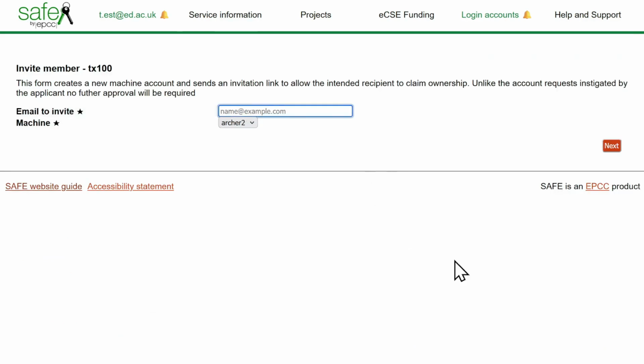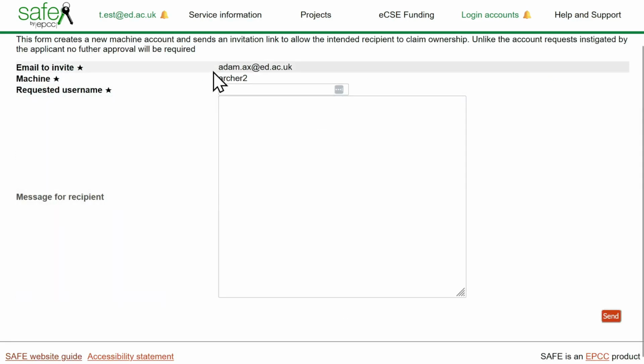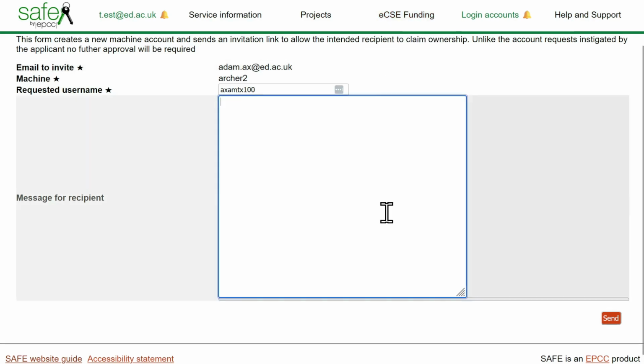In the email box, type in the email address of the person that you want to join your project. If they've already got a SAFE account, it will appear in the drop-down list. Make sure the correct machine is selected and then choose Next. Type in the username that you would like them to be using in your project. And then send them a message letting them know why you're inviting them.